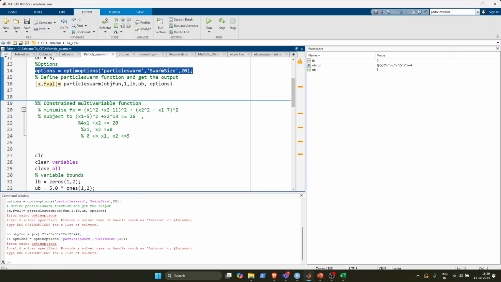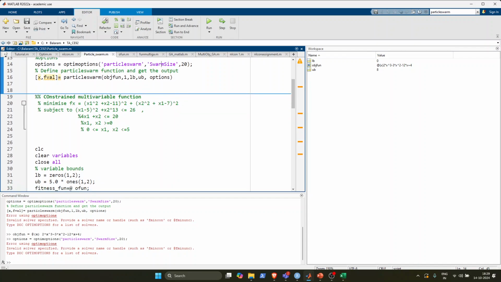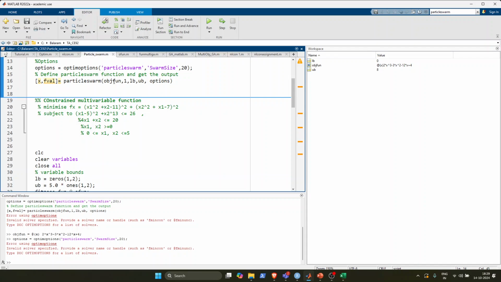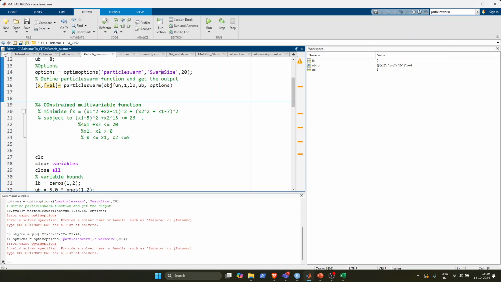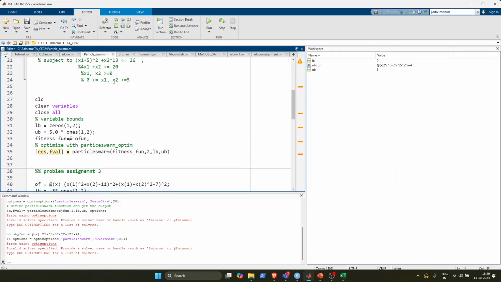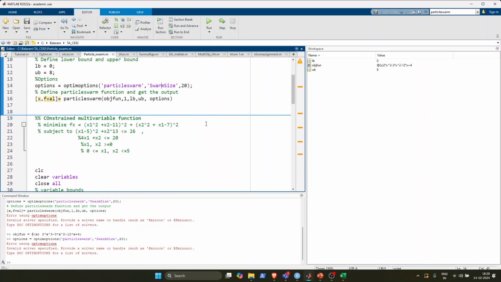Some issue here. This was optim options only, I hope that. Where is the documentation part? कहाँ गया?